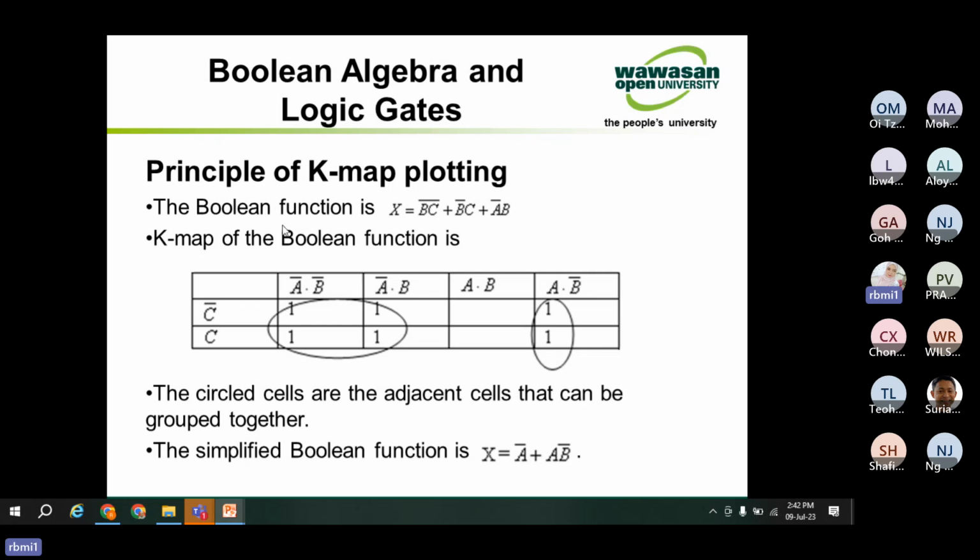So now we have the Boolean function. Let's say this is the Boolean function for the output X equals B C bar plus B bar C plus A bar B. So we can transfer it into this K-map table. Remember that two cells are said to be adjacent if they differ in only one variable and are next to one another, vertically or horizontally.